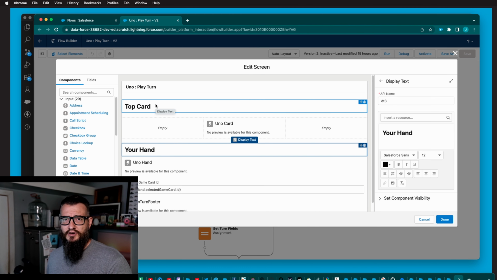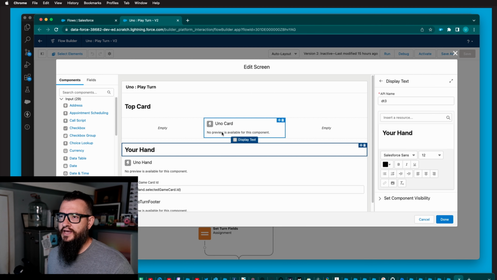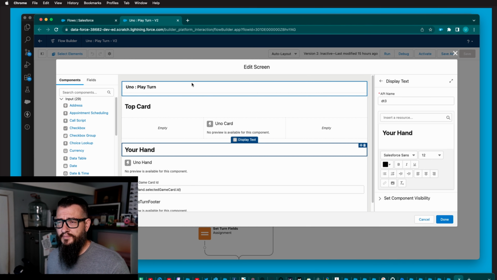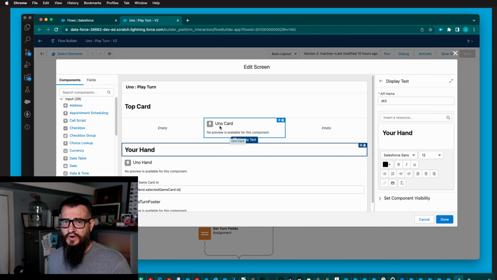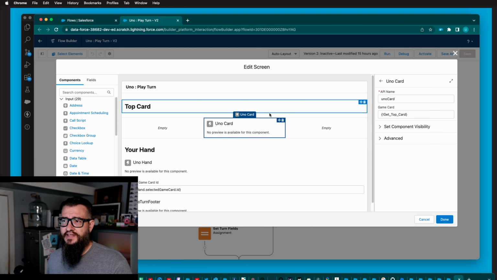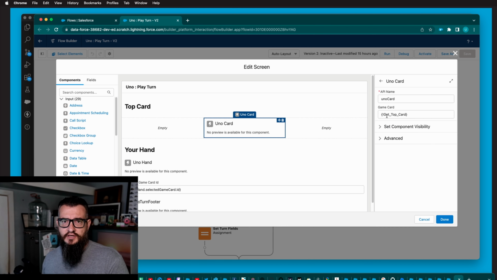What we've got here, a couple of just display text. We're going to show the top card, i.e. the top of the discard pile that the player's playing against. We've got a component called Uno card that renders that for us. And we can pass that Uno card, basically an object or a record, from one of our queries up above. And that's one of the things that I think is really awesome about LWCs and integrating them with Flow: you can pass full bona fide objects and even collections in and out of your LWCs.